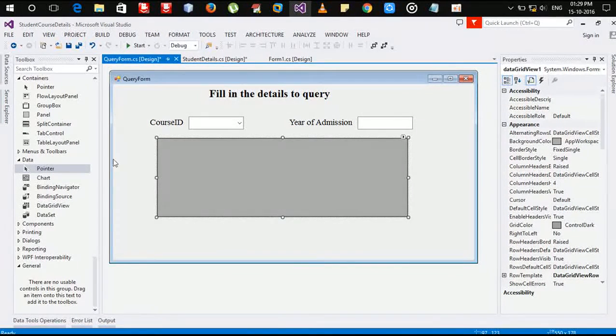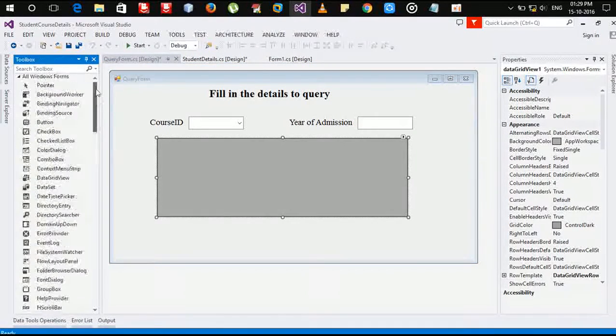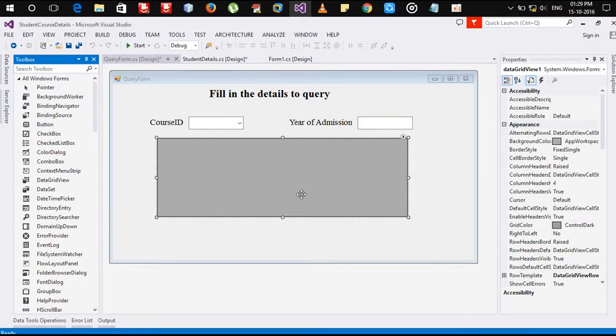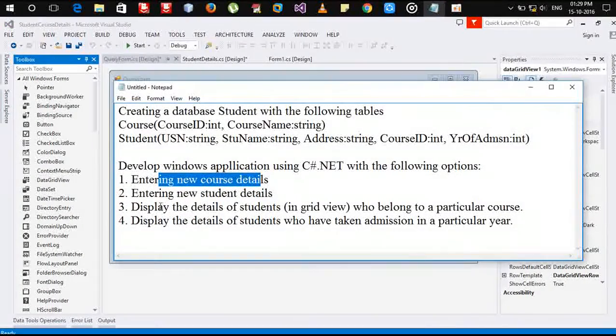Below we'll have two submit buttons, because this one form will attend to two queries. The first query will be displaying the details of students who belong to a particular course. The second query is students who have taken admission in a particular year.